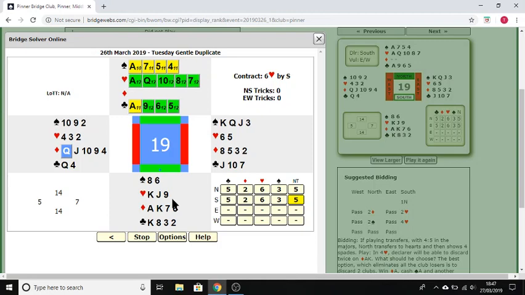So let's go through the suits one at a time and see if we can count our losers in each suit. How many spade losers are there in the North hand? Well, there are 3.